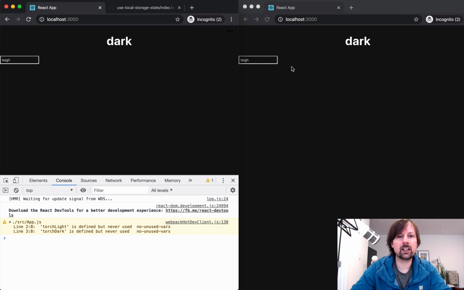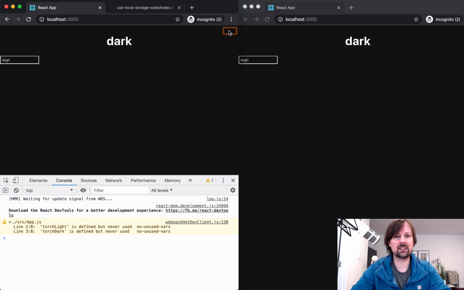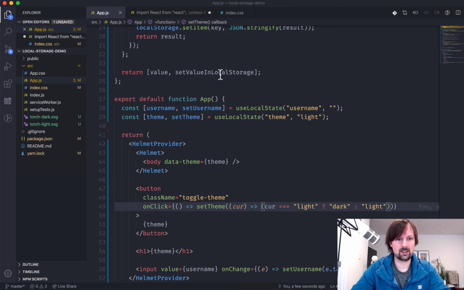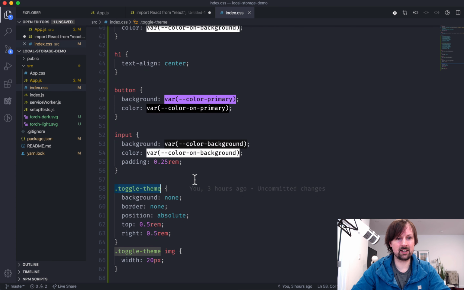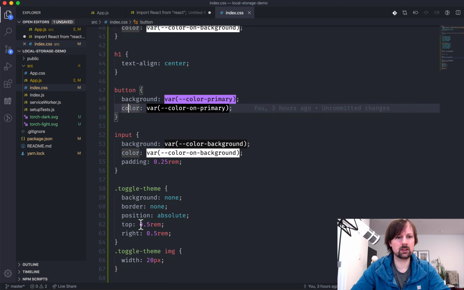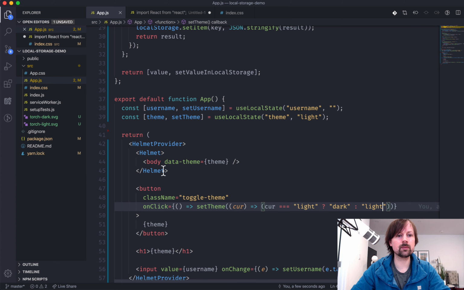So if I come back here, the button's not great. Can't see the actual text on it. And that's probably because something about my color's not right. Color on primary, button background. Whatever, we'll fix that in a second. But it does work, you can click it back and forth, right?